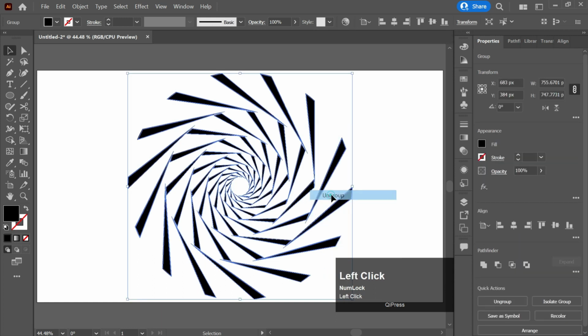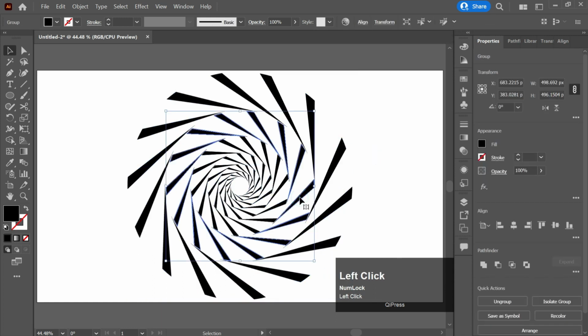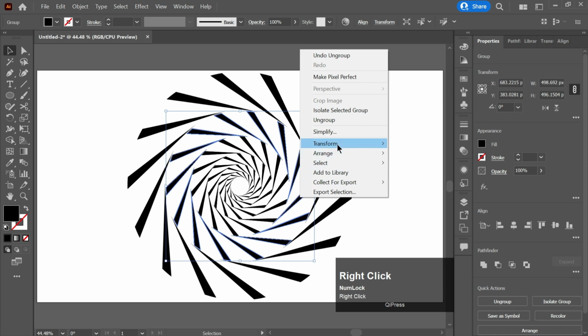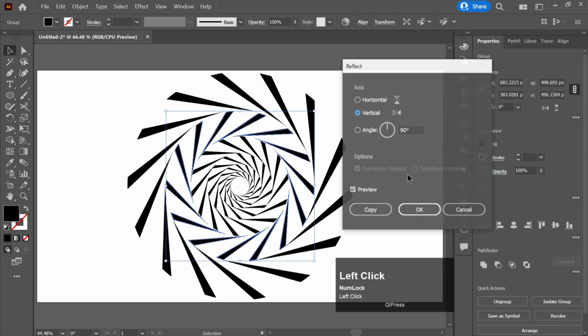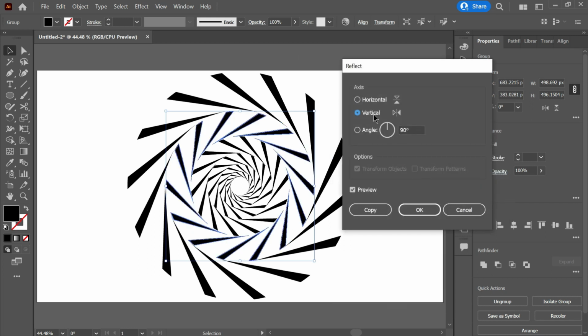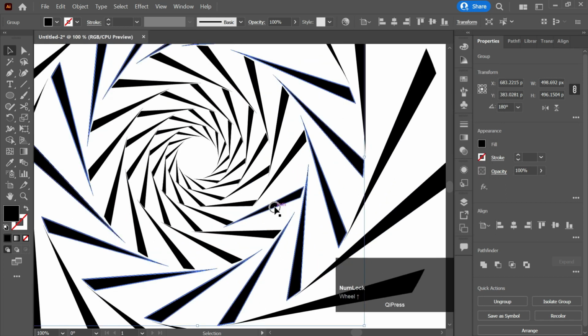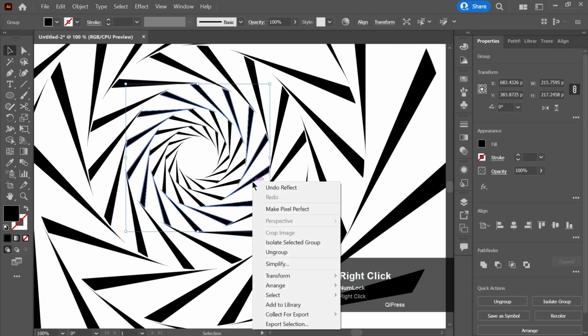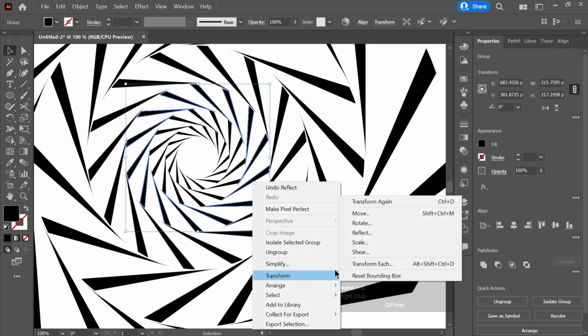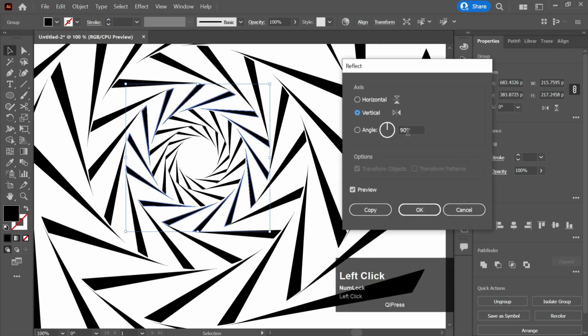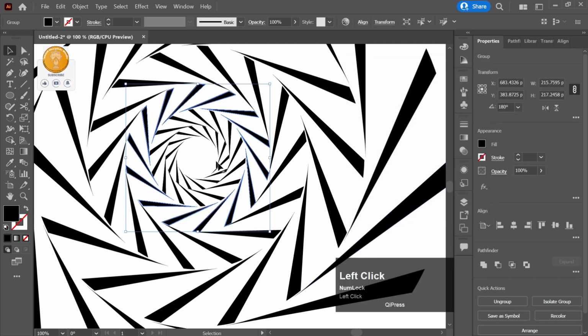Now ungroup it. Click on this one. Right click on it. Click on Transform and click on Reflect. With the angle of 90 degrees vertically, click on OK. Now do this with all of these. Right click on it, click on Transform, click on Reflect, and with the angle of 90 degrees, click on OK.